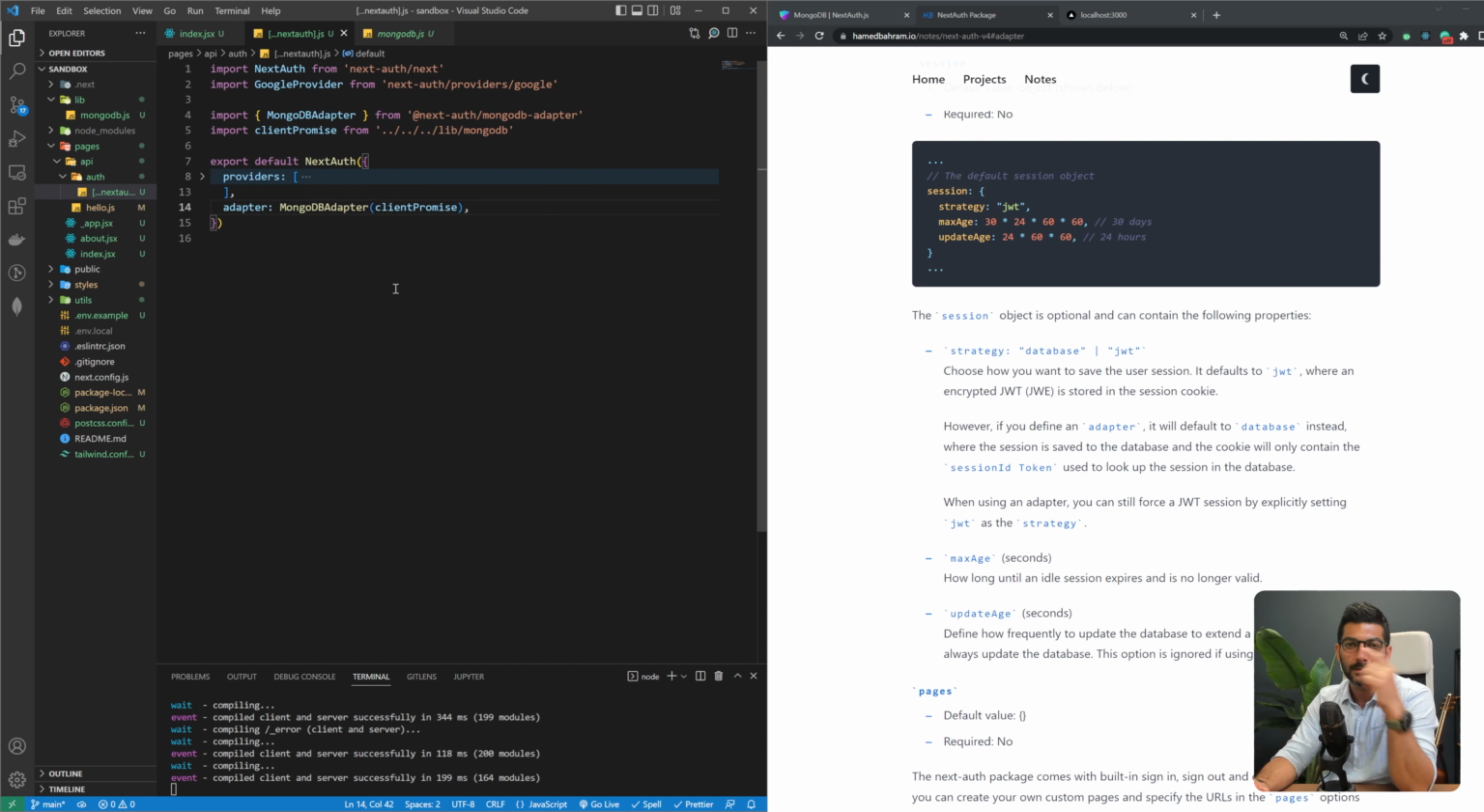I'm using a connection to the database. You can use that connection elsewhere in your application if it needs a database, or if it's just for the purposes of authentication. That's how you would instruct NextAuth to use that adapter and that connection.